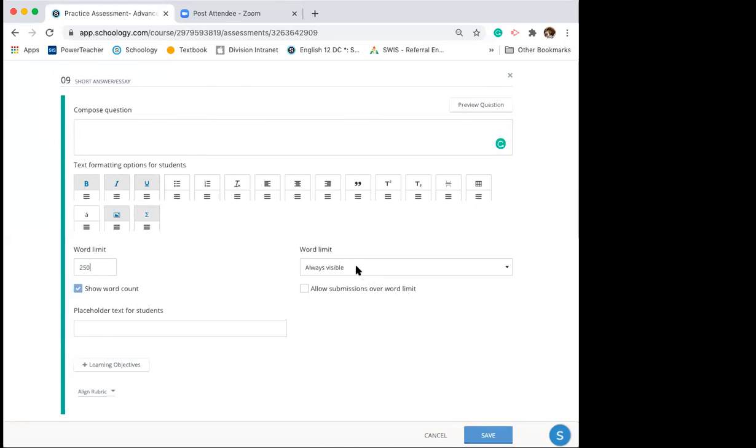And then do you make it visible to your students? Do you let them know when they hit the limit? Do you not make it visible? And then if they go over the word limit, are you going to allow them to submit it?